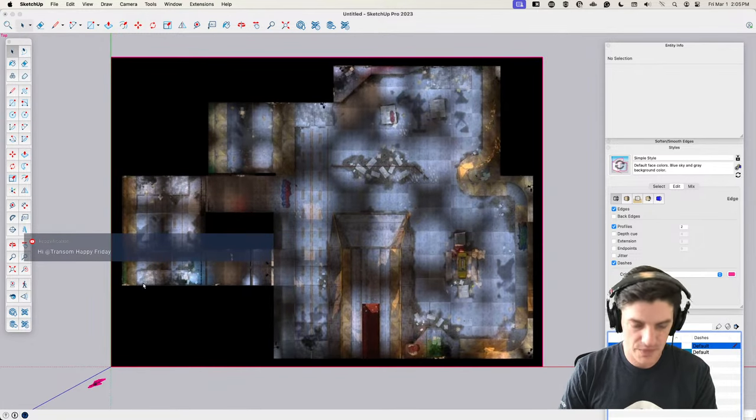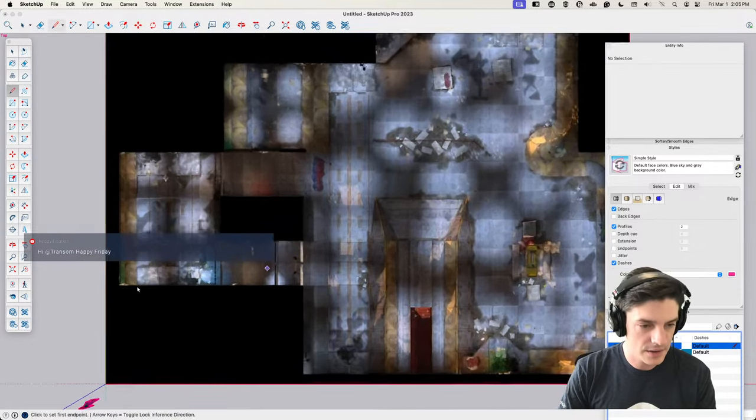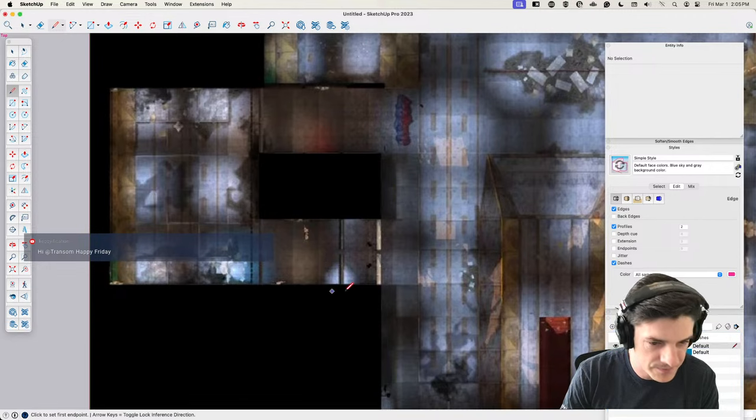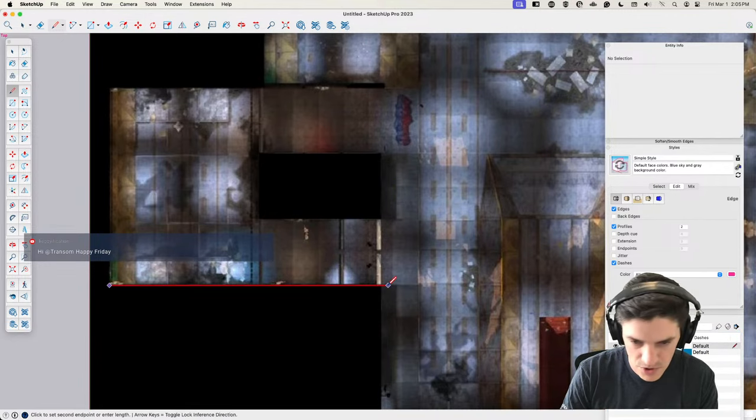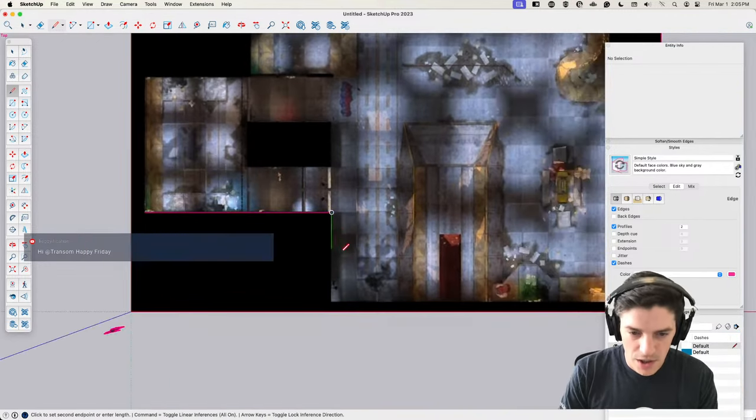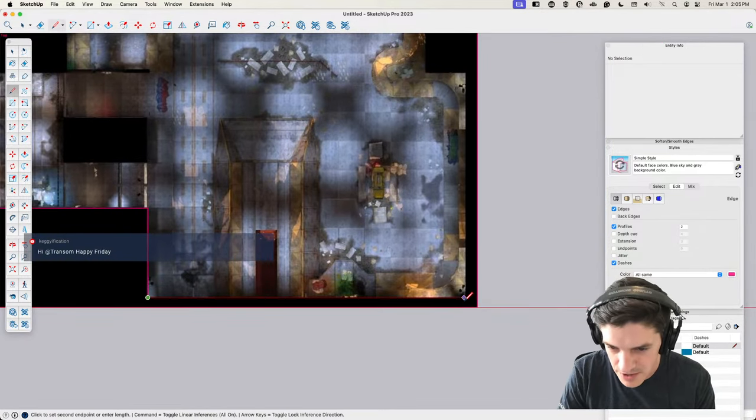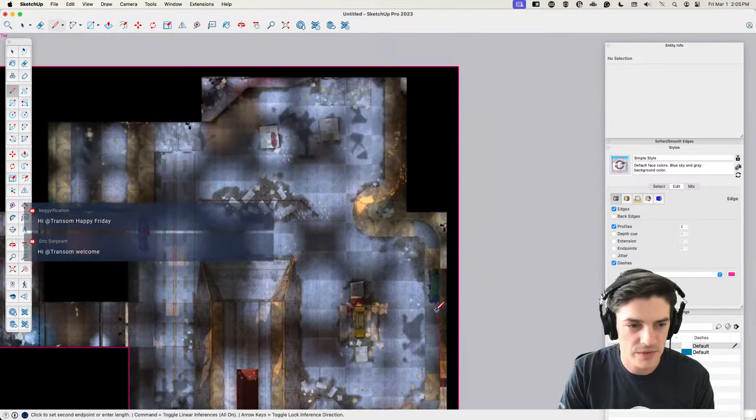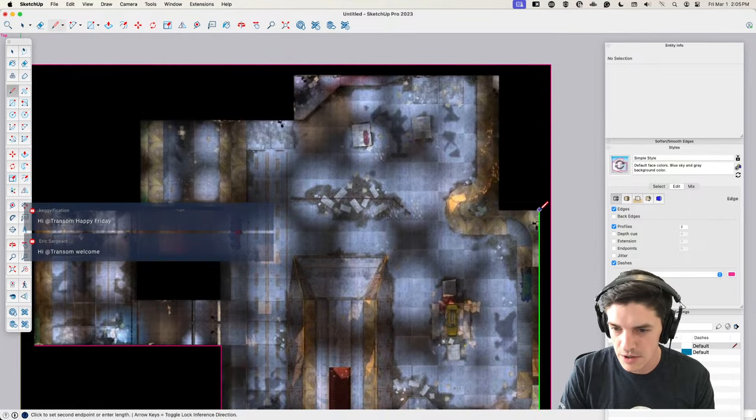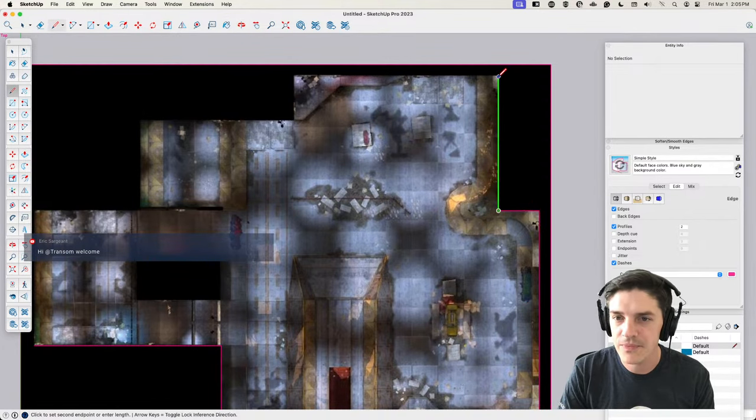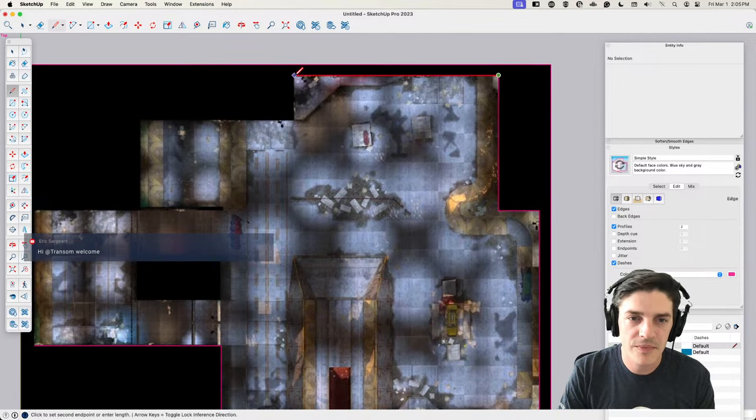Okay, cool. Let's start tracing this thing. Do it. Luckily this level is pretty rectilinear, at least on the surface of it, so that helps. Don't have to worry about dimensions. It's all just kind of relative at this point.